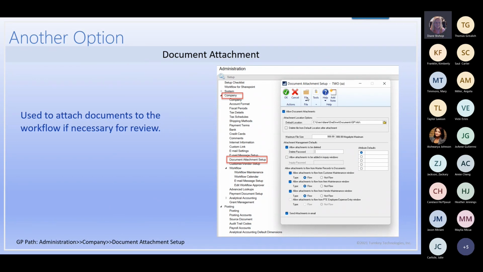And you can also have different attributes. You've got different ways to allow it to go from the master records to the documents. Here, you can send the attachments in email, or it can be in the body. You can delete it from the location that you have set up for those attachments to save to. You can delete it after it's been attached. And it's got quite a bit of size. And if you want to set up a password to keep people from deleting it, you certainly can do that.